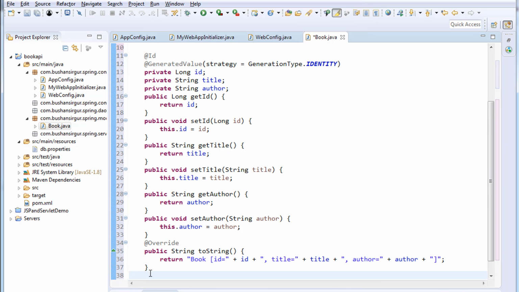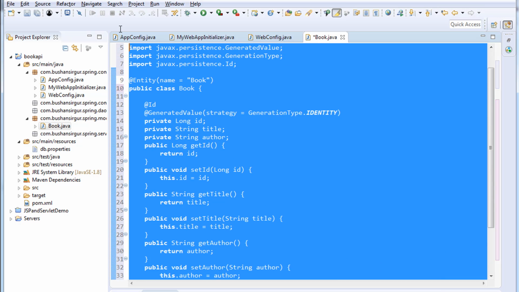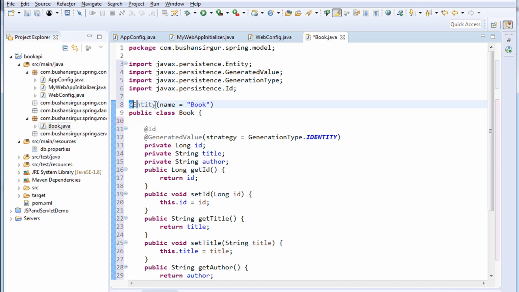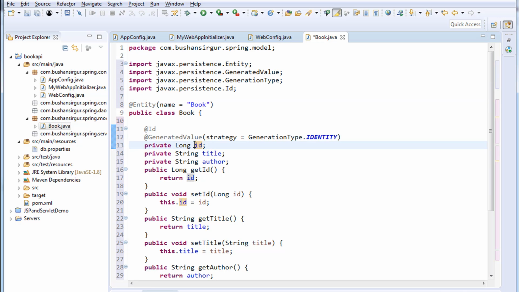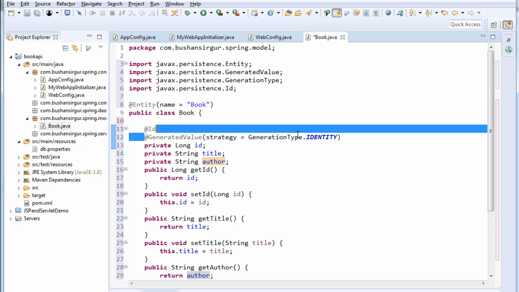All right, we have created our very first model class. We have annotated this class with @Entity, and we have specified the name as Book. So Hibernate looks for the @Entity annotation, and Hibernate will create a table for us with the name Book. And id, title, author are the columns for the Book table. And our id will be a primary key, which is auto increment.